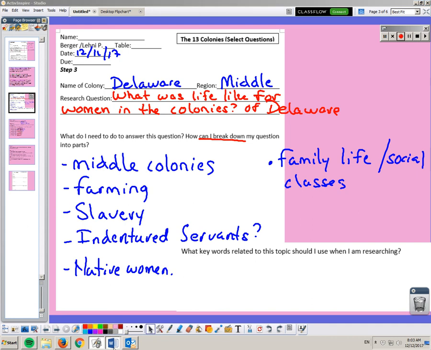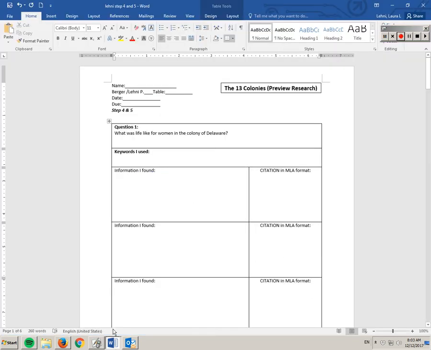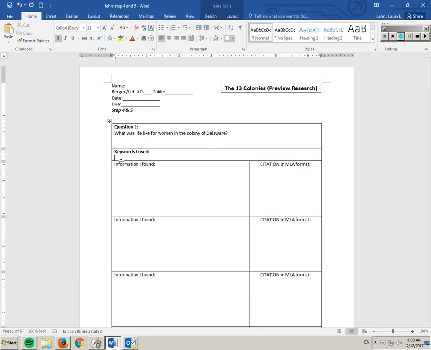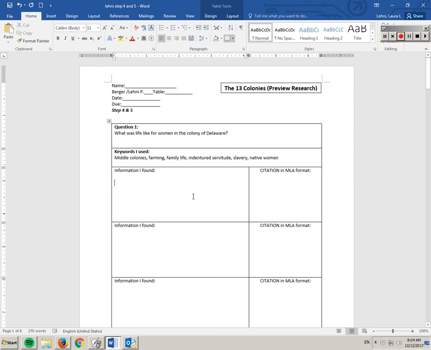So I'm going to add some of those keywords because those things are going to help me today in my research. So my keywords include middle colony, farming, family life, indentured servitude, and finally, maybe even slavery. I also had native women as well. So now I actually need to collect information that begins to answer this question about what was life like for women in the colony of Delaware.